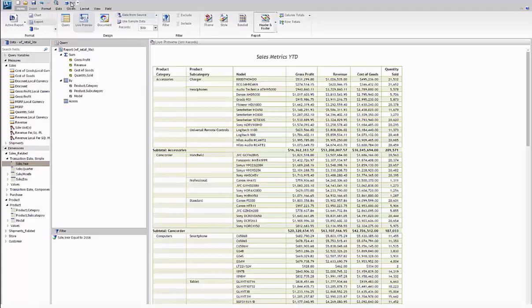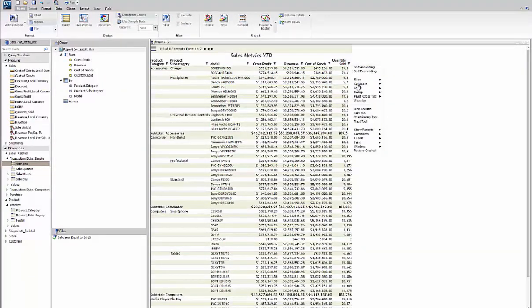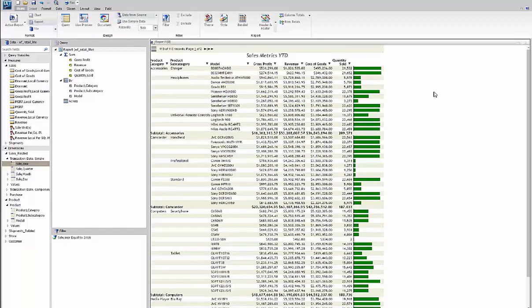So let's just run that to see how the output looks. And you can see that I have my completely interactive report, which I can email to people, and anybody that gets it will have the same interactivity, and I can do things like the visualize column as I did before. So that's how you create an active report from scratch really easily in Info Assist Plus.